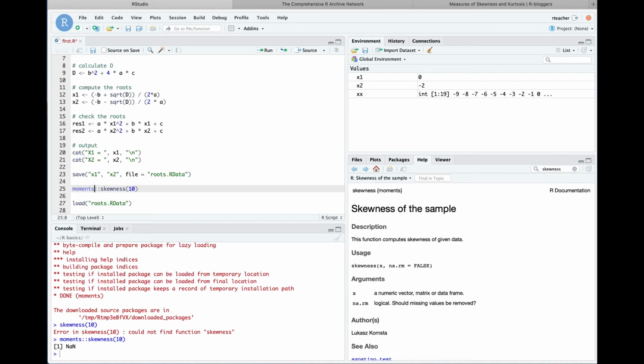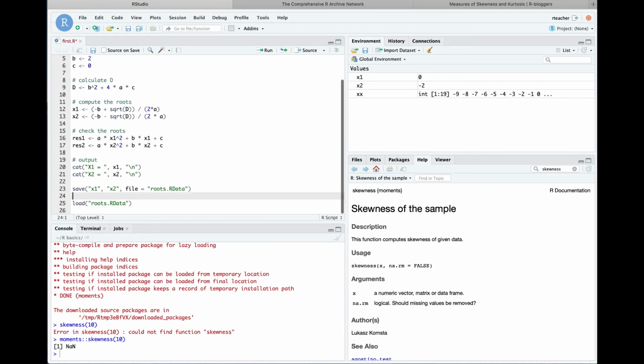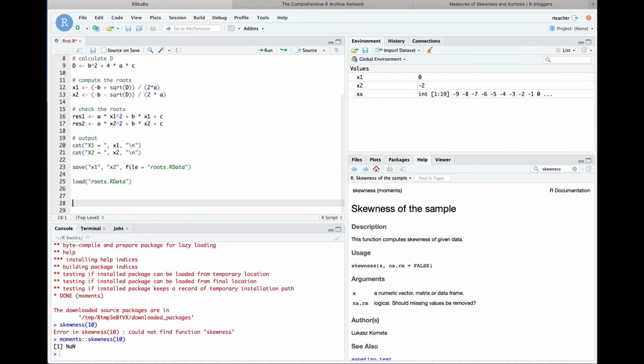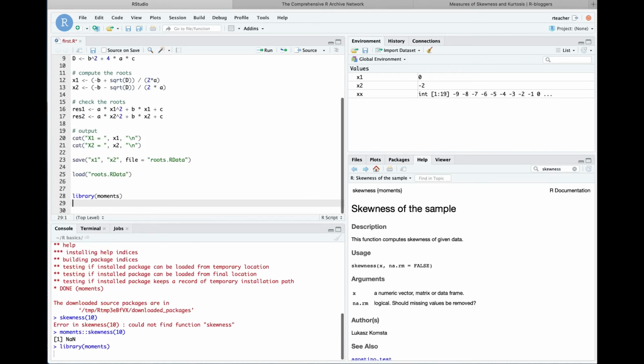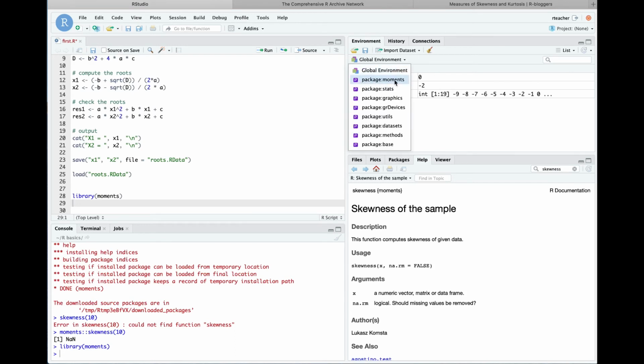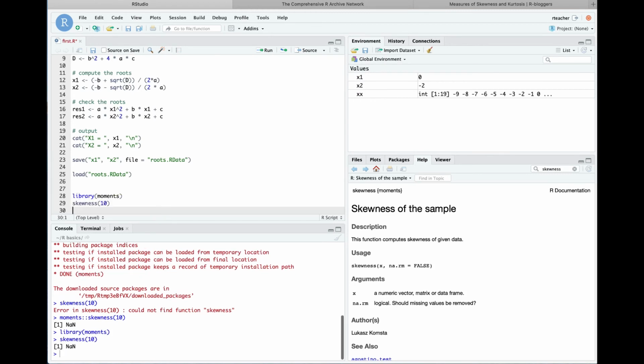This is a little bit annoying. So if you want to write just the function name without this prefix, you need to load the package. How to load it? Let me just do it here. Simply write library and then moments. Okay, if you run this code, now the package is loaded. It also has its own environment. If you click here, you can see this is the package moments, so it's loaded here now. And now you can write just skewness, for example, of 10, and now it will work.